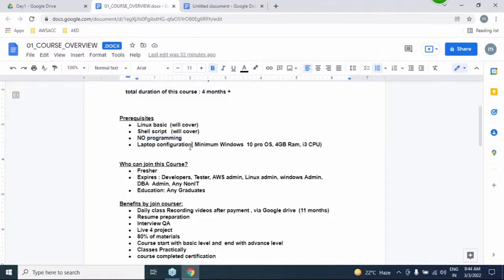Got it? So guys, for practicing DevOps and AWS, we require a laptop with minimum Windows 10 Pro operating system, 4 GB of RAM, and an i3 core CPU. These are the prerequisites of this course.